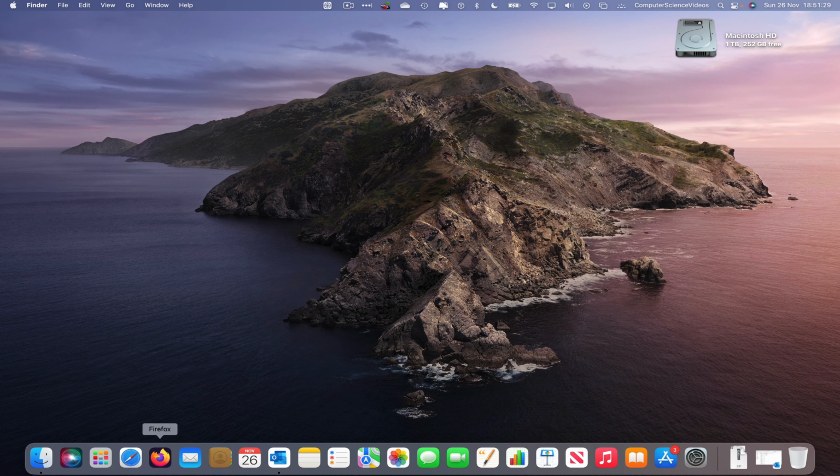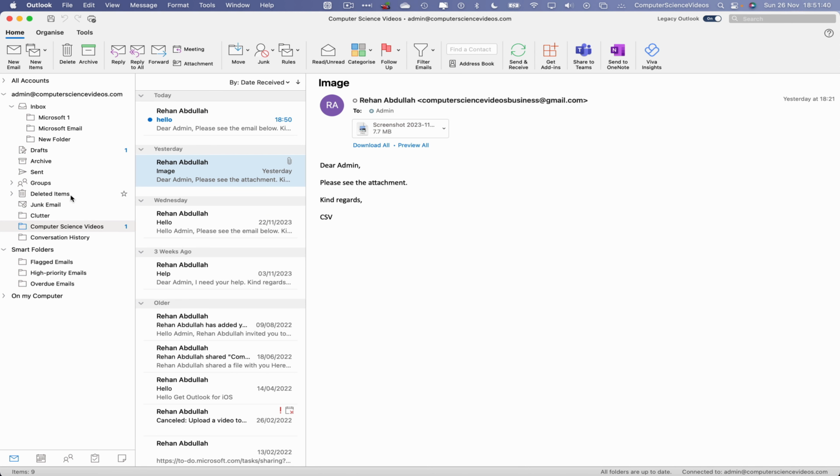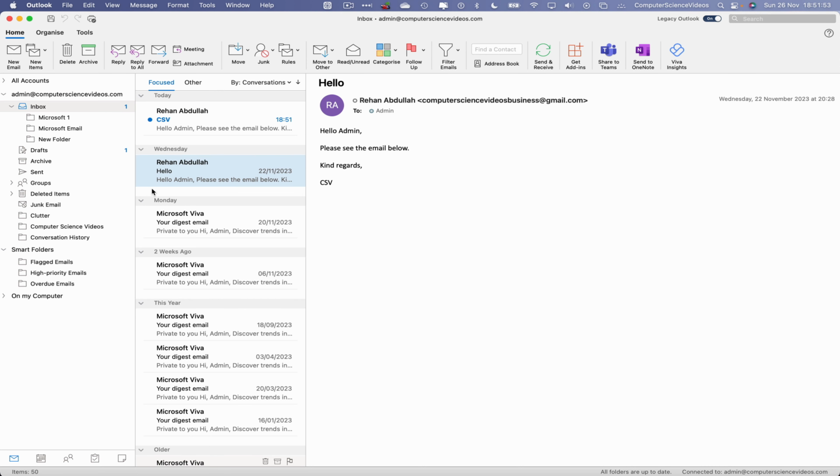Now let's go down to the dock. Go to Microsoft Outlook. As you can see, we now have one email within the Computer Science Videos folder. There we go. Dear admin, please see the email below, kind regards, and the subject was hello. You can also see that we also have another email within the inbox that has the subject CSV, hello admin, please see the email below.